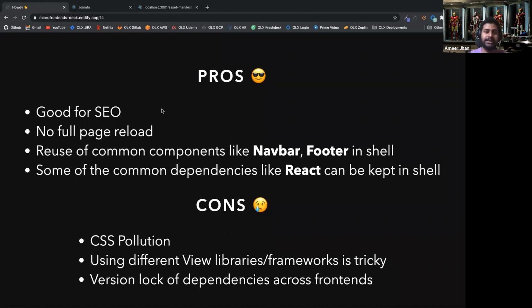As you can see, some of the common dependencies like React can be kept in the shell. You can use the externals property of Webpack to say that when I build for production for this particular micro frontend, don't bundle React with it. I would use the React from where I'm running. So whenever your micro frontend runs in your browser, it's going to use the React that got bundled with your shell app.